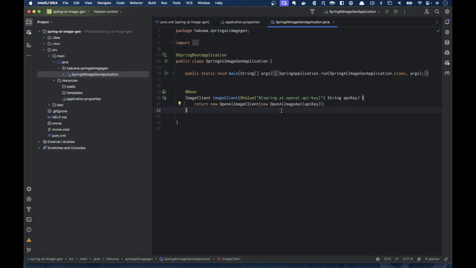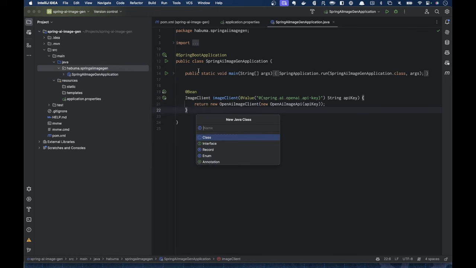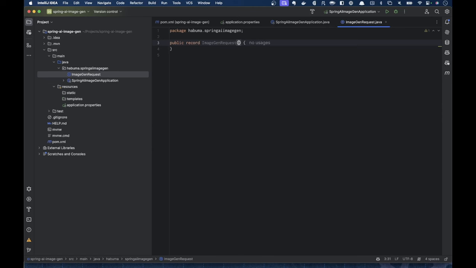Okay, cool. Now that I've done that, I'm about to create a controller that's going to generate my image for me. But before I get too carried away with the controller, I do want to create a record that is going to represent the post request that we're going to handle. And it's going to be a very simple record. First off, I need to make sure I pick record, and I'm going to call it ImageGenRequest. Cool. And it's going to take a prompt as its input, and that's it. It's very simple, nothing else, no max tokens or anything like that. I'm just going to give it a prompt.